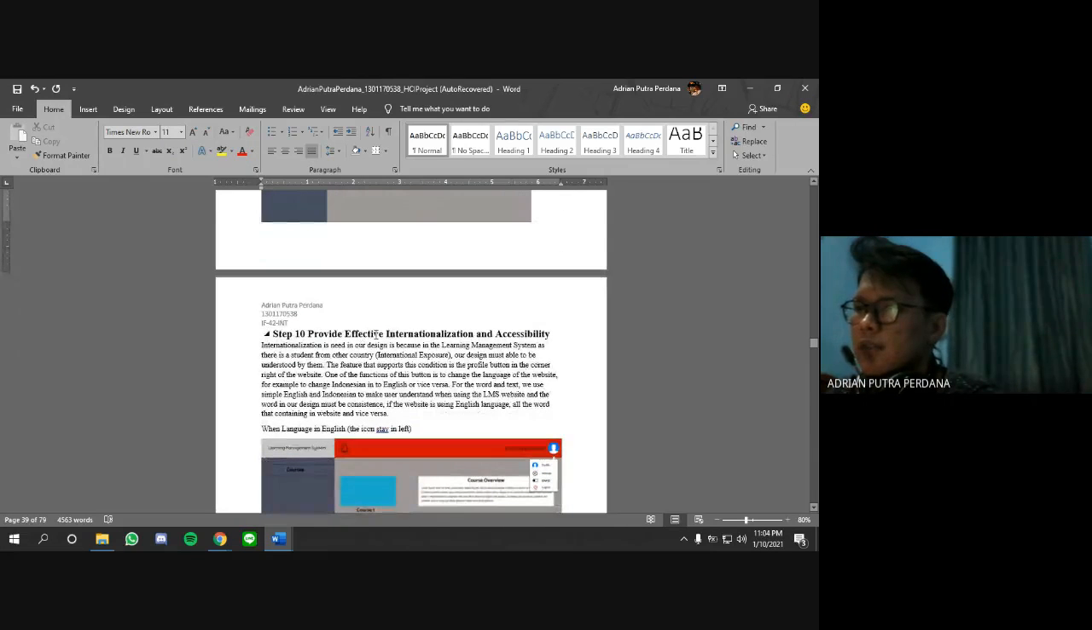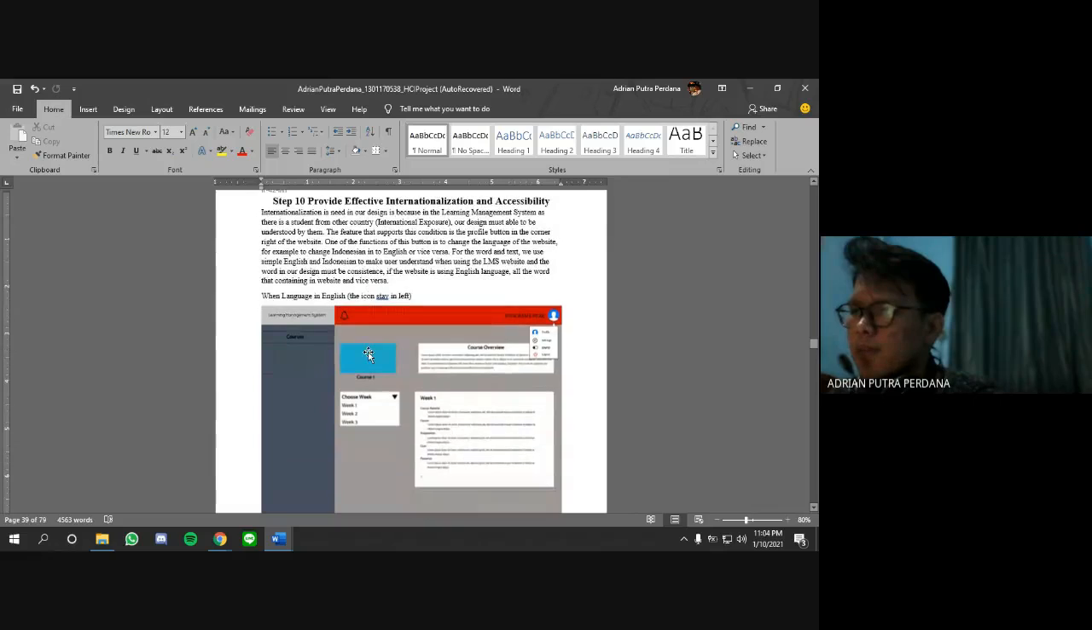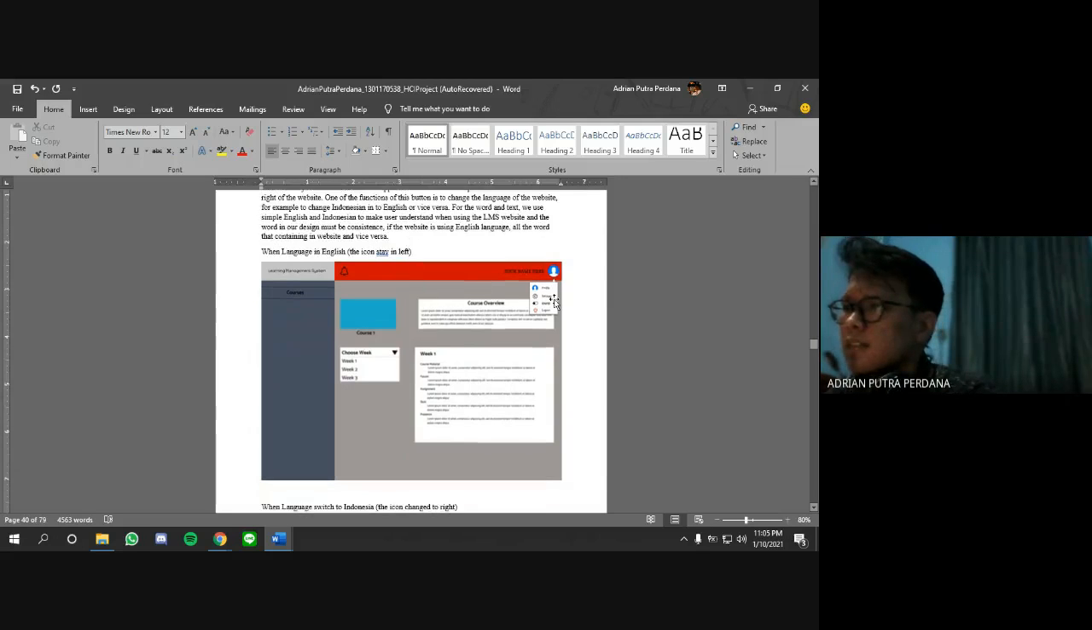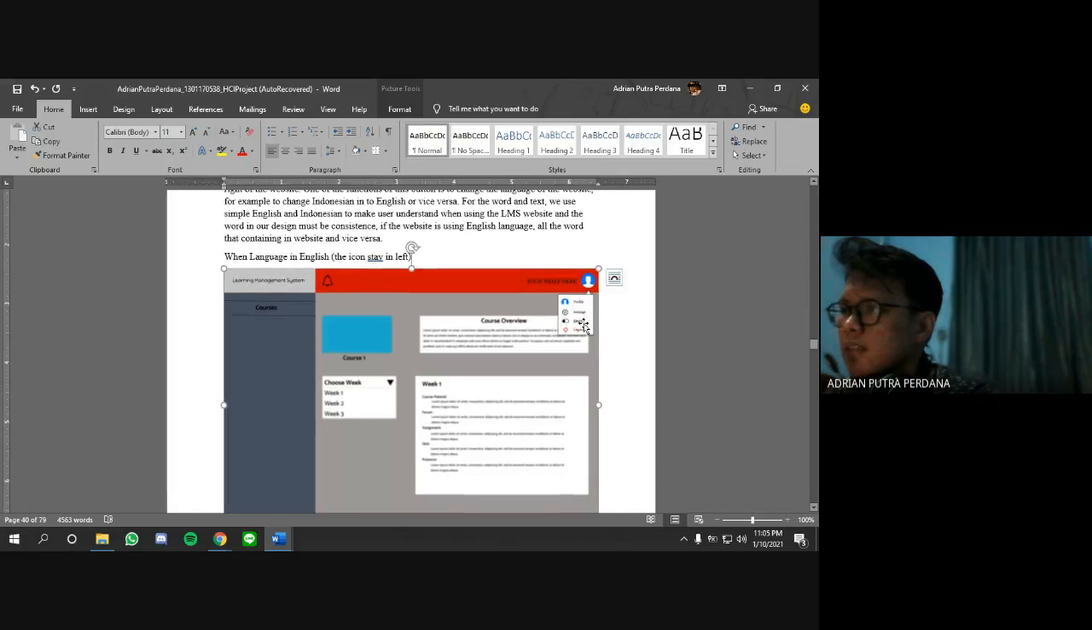We go to step 10, provide effective internationalization and accessibility. So here the point is that internationalization is needed in our design because in the learning management system, as there are students from other countries or international exposure, our design must be able to be understood by them. So here we make the language changeable from Indonesian to English, as we can see in the settings.